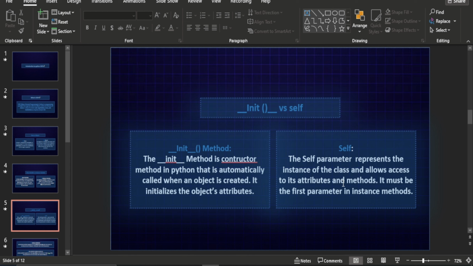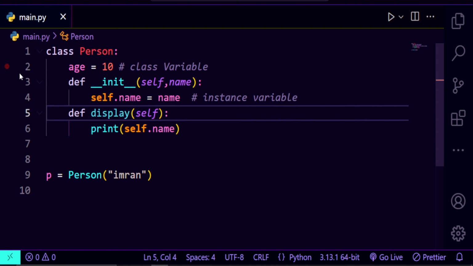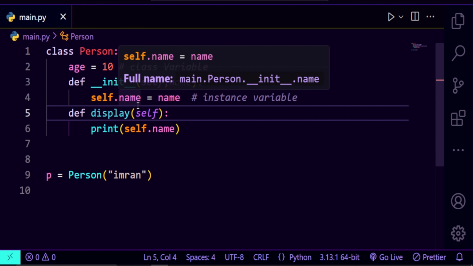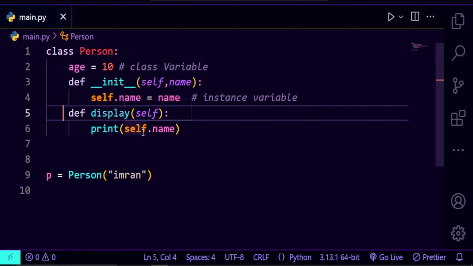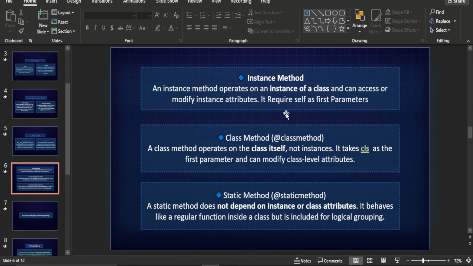You can access this person's attributes and methods. You can literally access the attributes and methods of its class through self. I think you got the idea about self versus init. Okay, let's talk about the instance method.